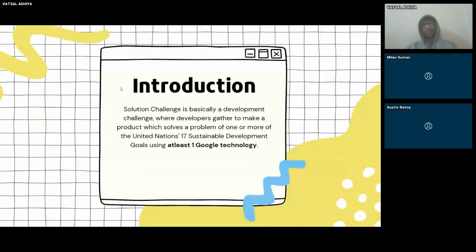So, what is solution challenge? It's basically a development challenge where developers gather to make a product. It solves a real-world problem and of the United Nations 17 Sustainable Goals, and there should be at least one Google technology that must be used.